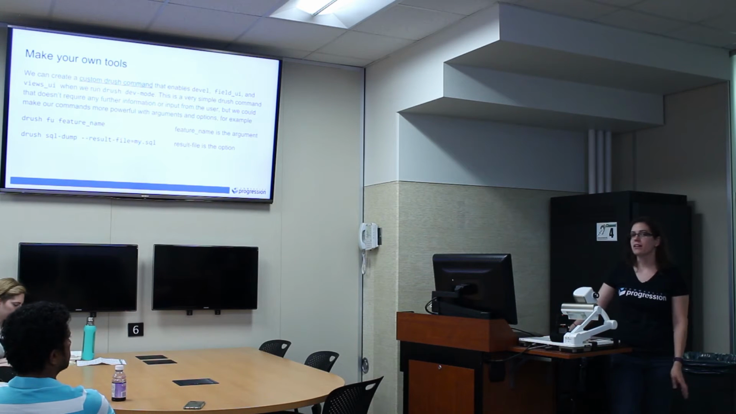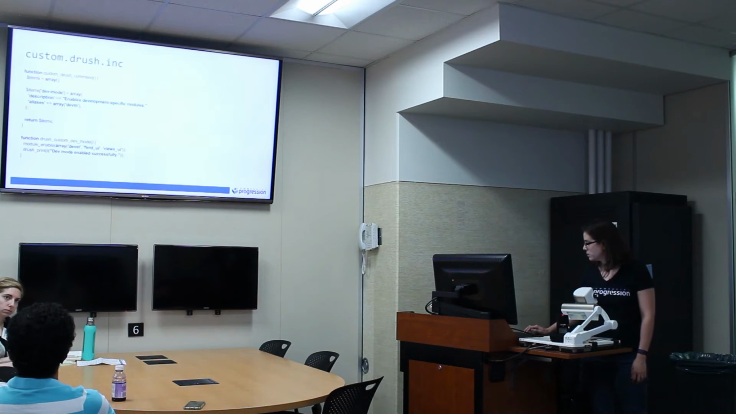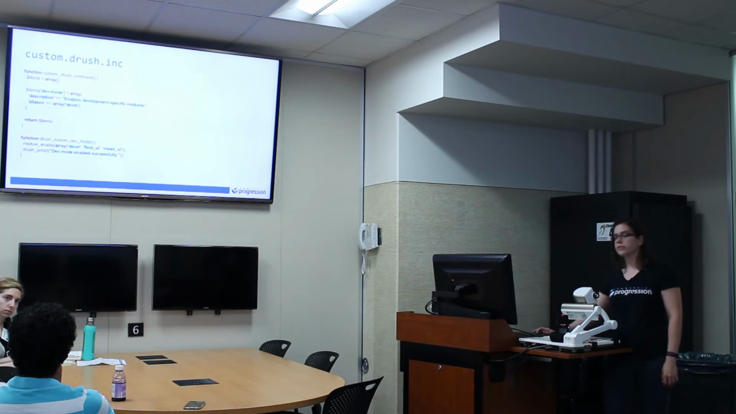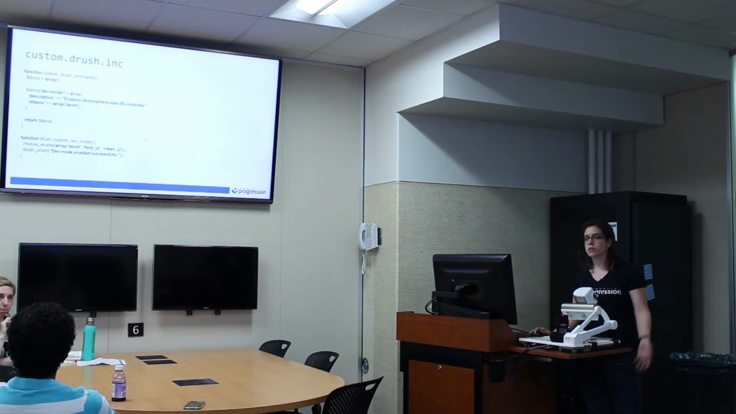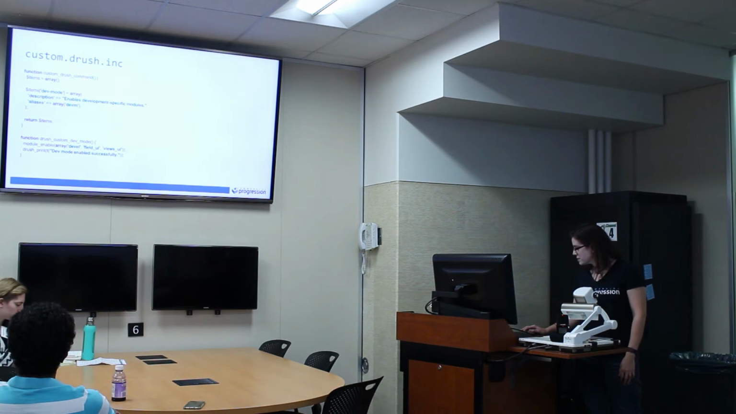We can also make our own custom drush commands. I have an example here where if you run drush dev-mode or a shorter command, drush dev-m, it will enable the devel, field UI, and views UI modules for you. So you can bring down the production database and run this command, and then you have all the modules that you need enabled. You don't have to wonder why you can't see all the views screens.